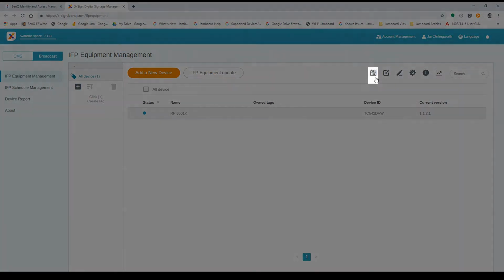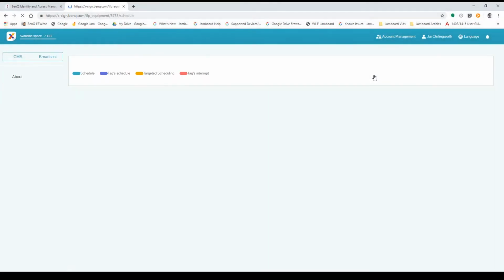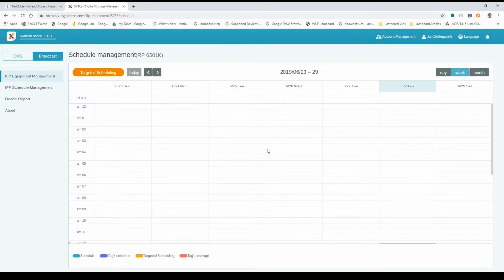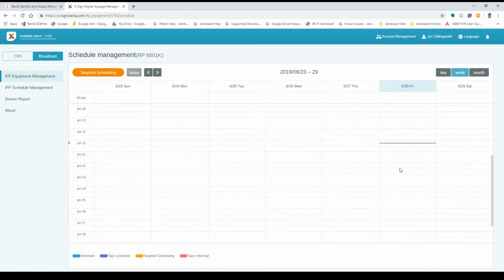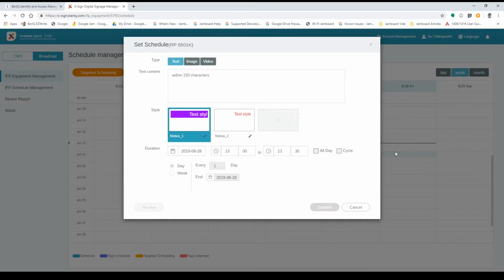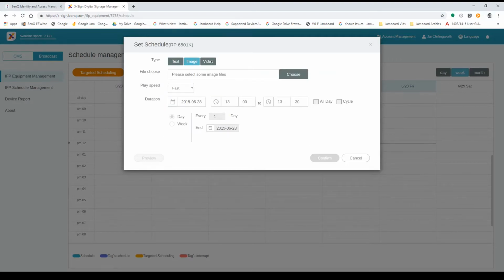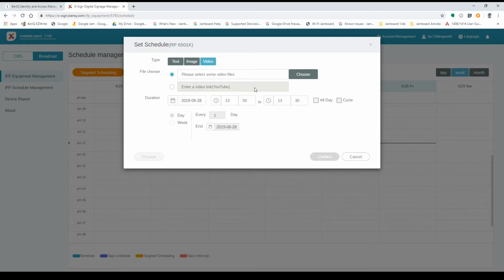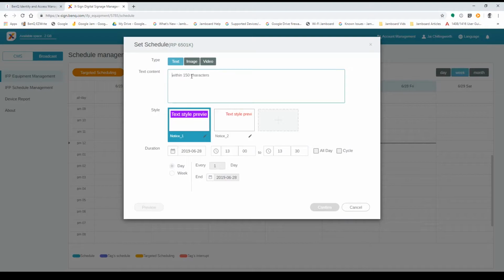Back in our Xsign Broadcast portal, if we select the schedule option here, we can view a calendar where we can select the time period when we want to publish. Simply by clicking the segment, we can set our schedule. We have options here too to choose a type of content, which can be either text, image, or video. Video content can be either locally stored or via a YouTube link. We either type in our message or select which content file we would like to publish on our IFP.